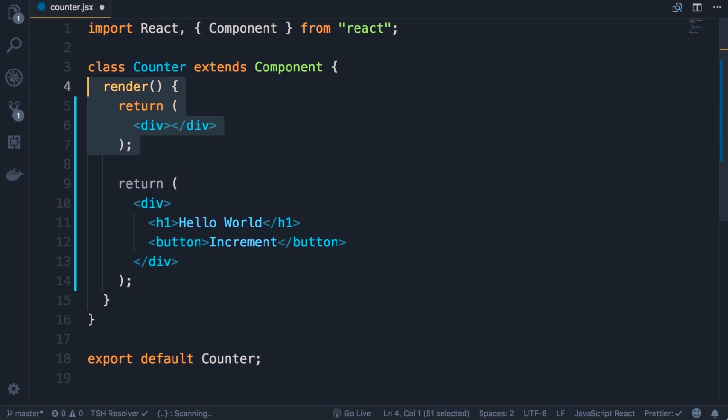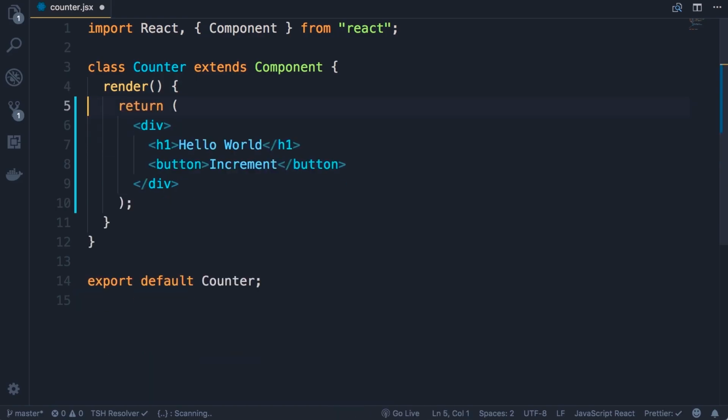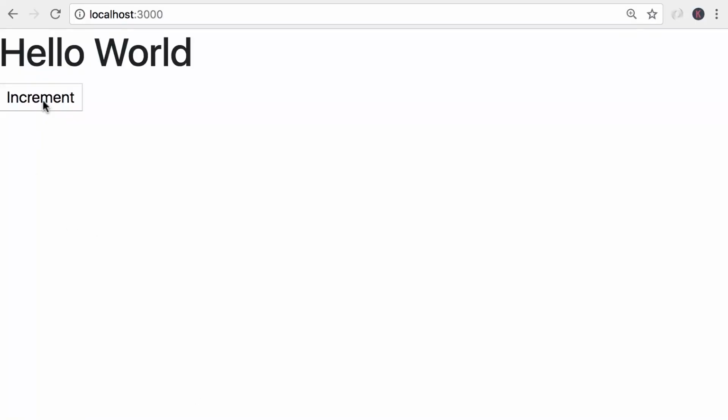Now the good thing is that whenever you're dealing with a long JSX expression, as soon as you save the file, this Prettier extension would automatically put these parentheses for you, so you don't have to do it manually. All right, save the changes. Now back in the browser, here's our button.